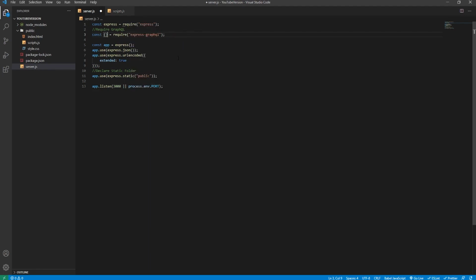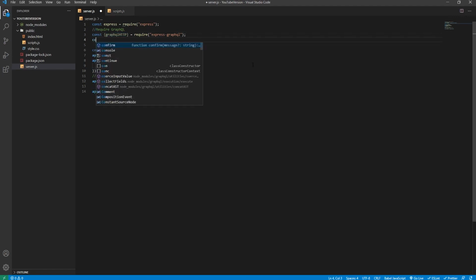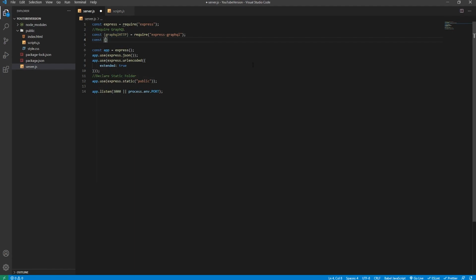Express-GraphQL, and then we will require a named import, which is GraphQL HTTP. As you can see, the auto recommendation is a lot easier now. Whilst we're at it, we'll also require everything else that we need from just a standard GraphQL dependency. So I make sure that we require it first, so it's easy auto completion. There you go, GraphQL like that.